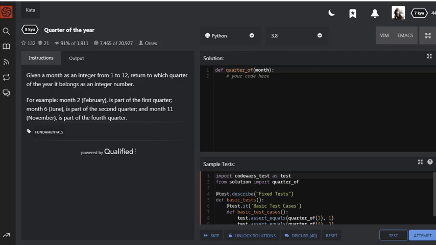Given a month as an integer from 1 to 12, return to which quarter of the year it belongs as an integer number. For example, month 2, February, is part of the first quarter, month 6 is part of the second quarter, and month 11 is part of the fourth quarter.